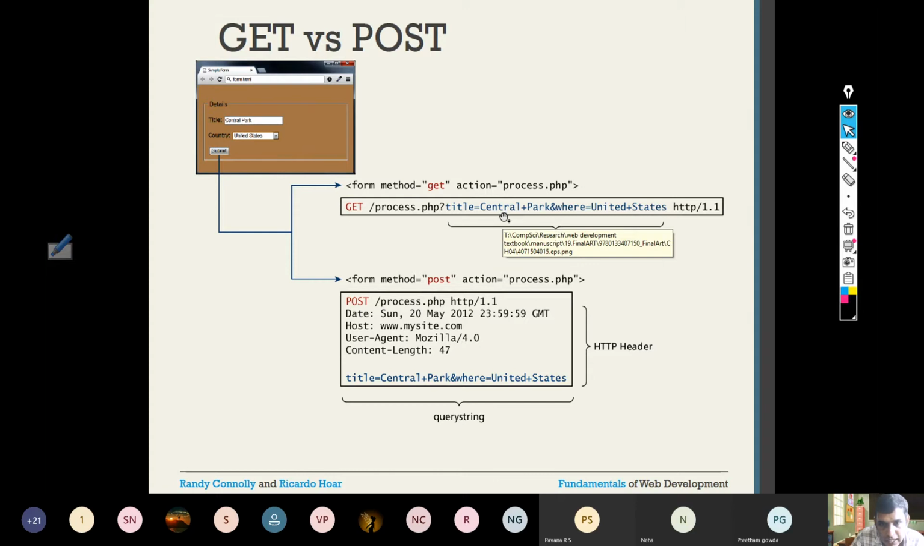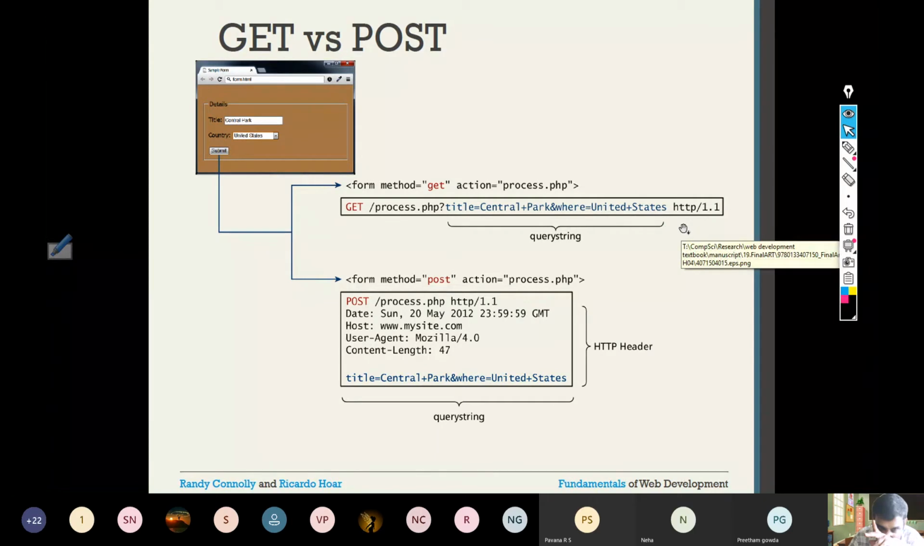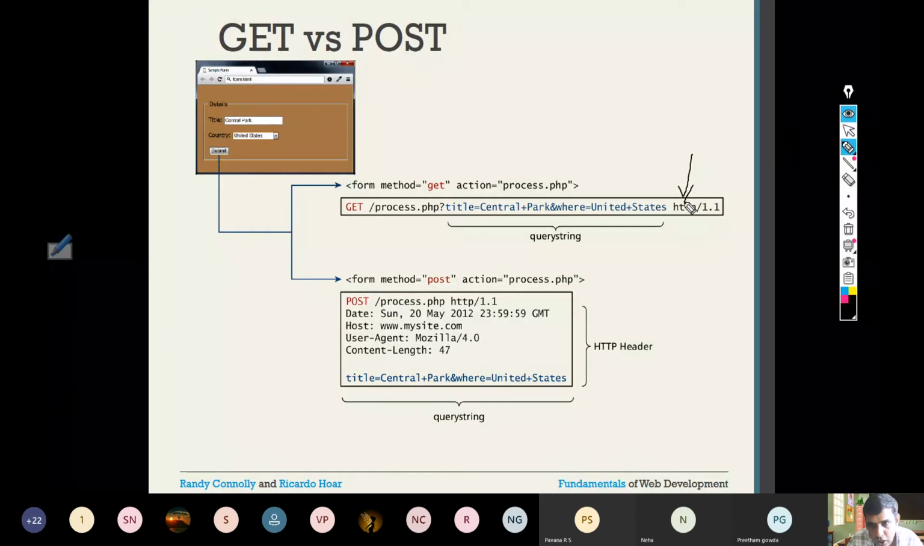So title is equal to central part plus, because there is a space, and to separate this element we use and, then where is equal to united plus states. And then the last part is also important. The last part will tell you the protocol. That means client is telling the server, I am using protocol HTTP.